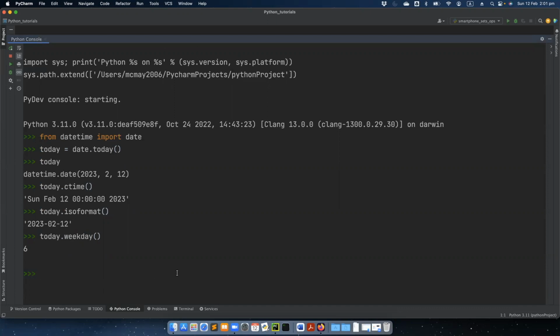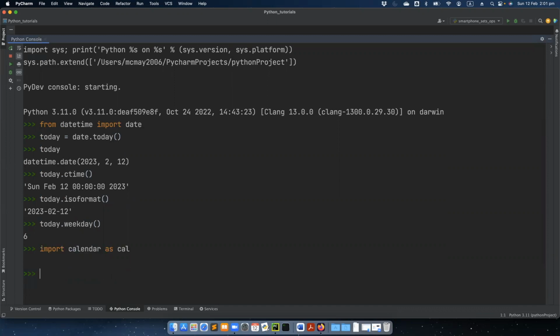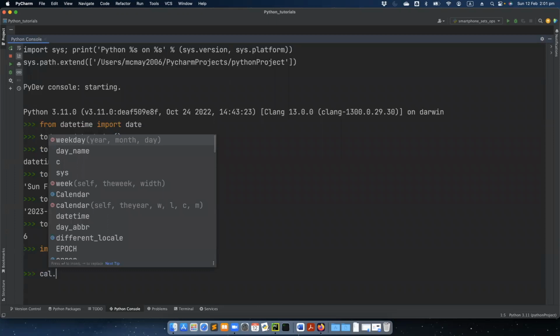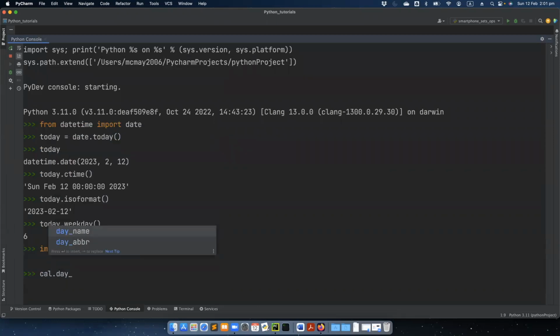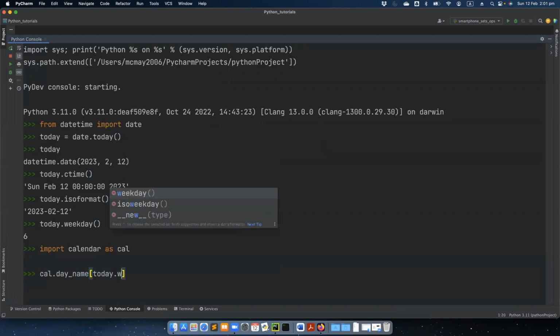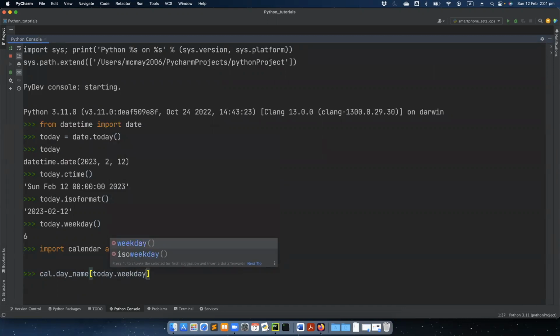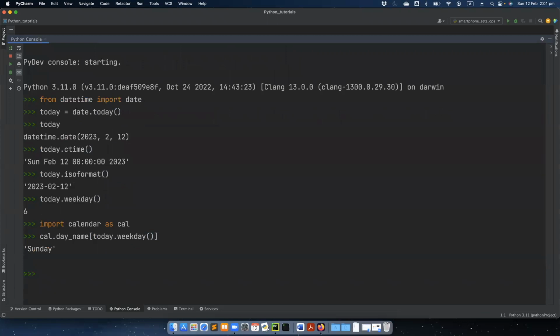To get the name of the weekday, you need to import the calendar module. Here we just import calendar as cal, so we can just use cal for convenience. And we use the subscription mechanism. So you can see it's Sunday.